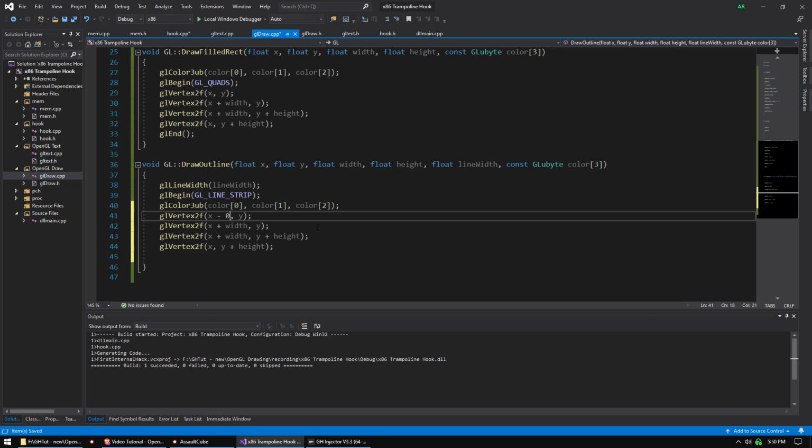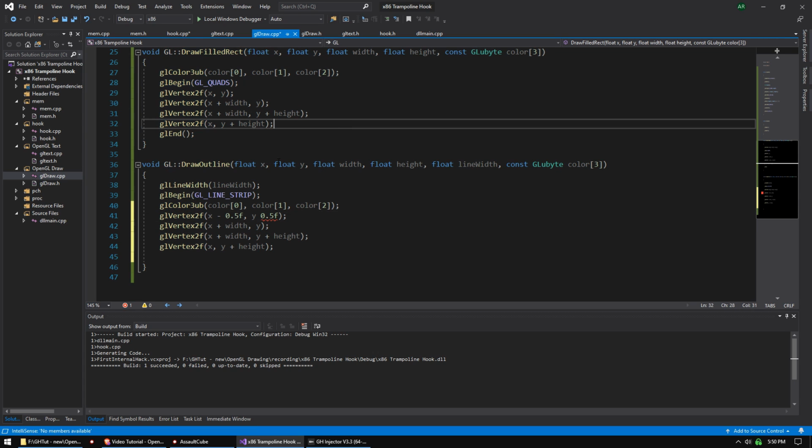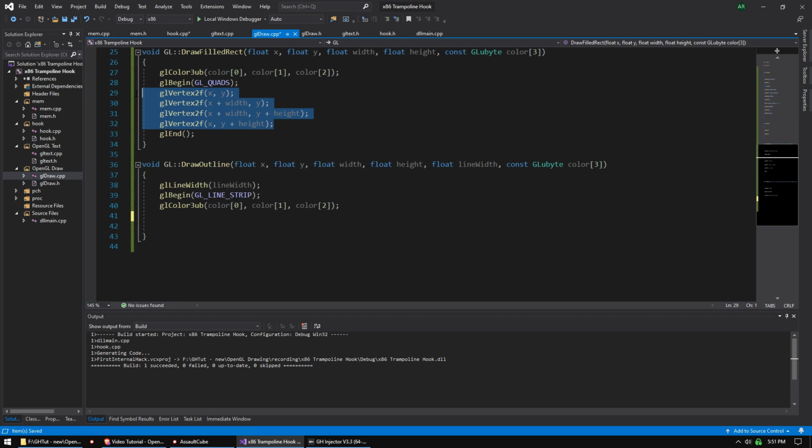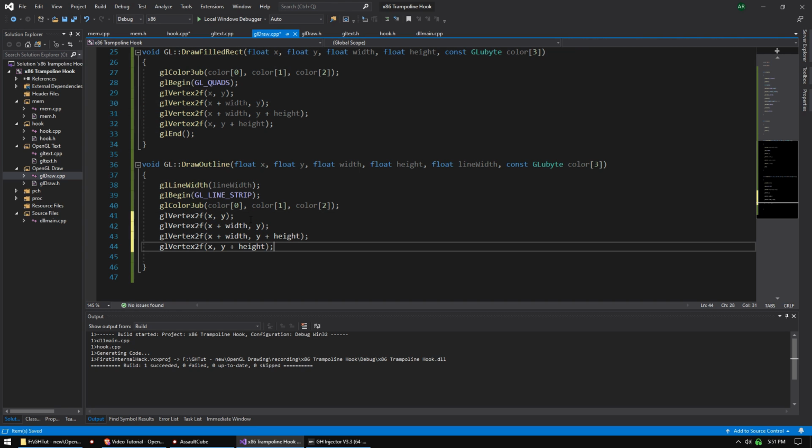So it's going to be x minus 0.5f, and what that's going to do is, by doing the minus and the plus 0.5, it's going to overlap the currently drawn box. So basically, no matter what size you use for your filled rectangle, when you slap an outline on top of it, this is going to make it so there's no empty space in between the outline and the box itself.